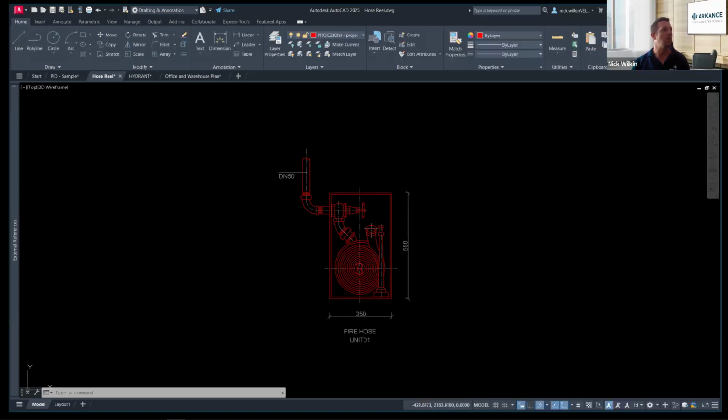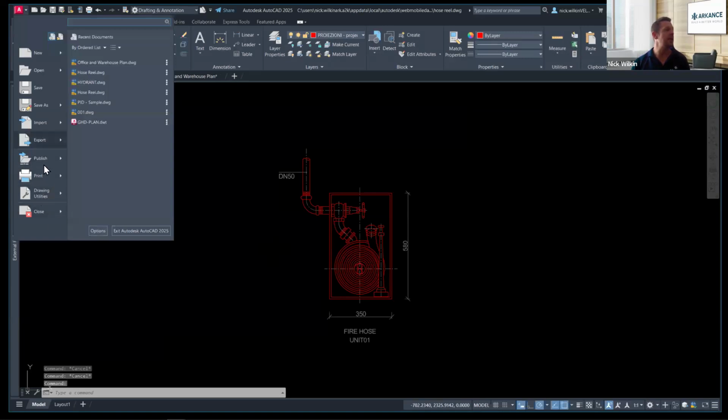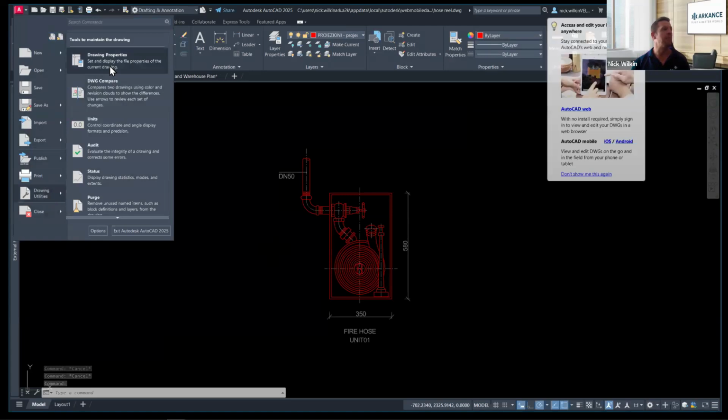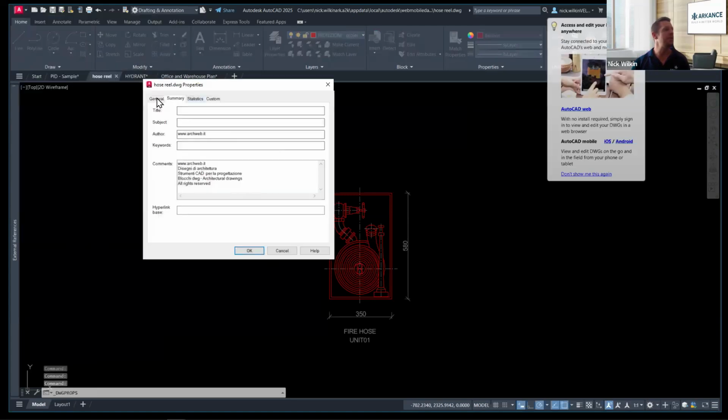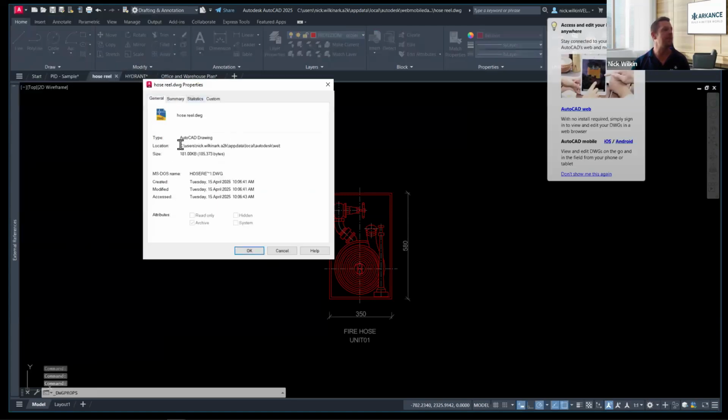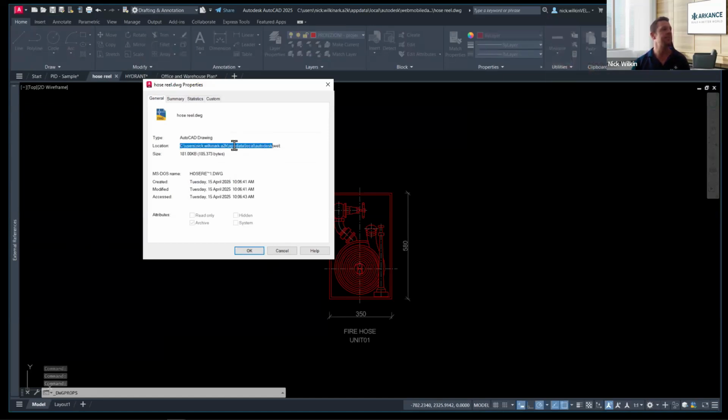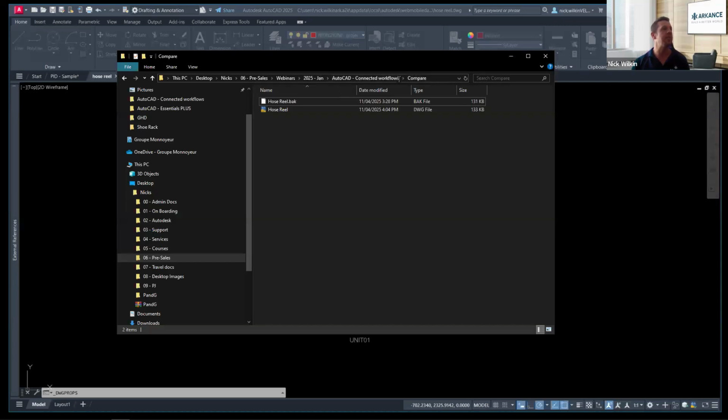Okay. So once that one is saved, what I'm going to do here is have a look at my drawing utilities and properties. The only reason I'm doing this is just to verify that that is where it is saved. I'm going to copy that, go into my Explorer, and there's the DWG in my current project, and I'm going to paste that.